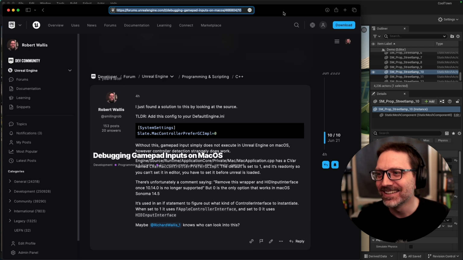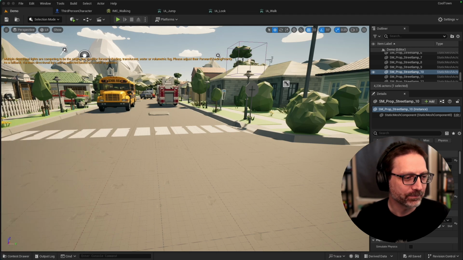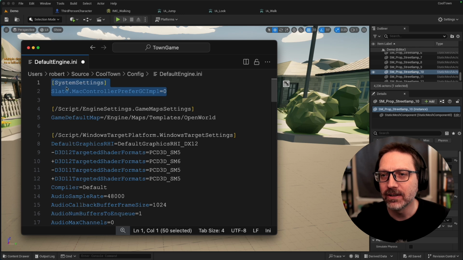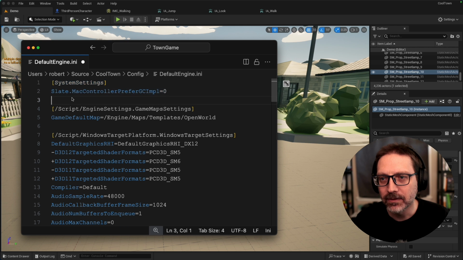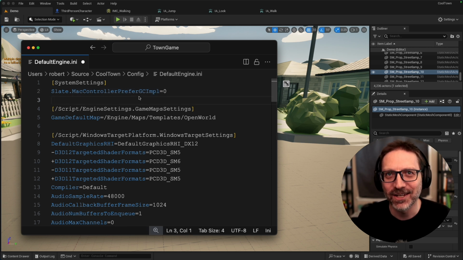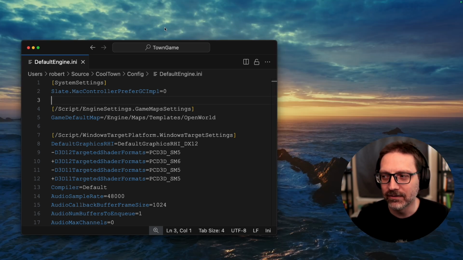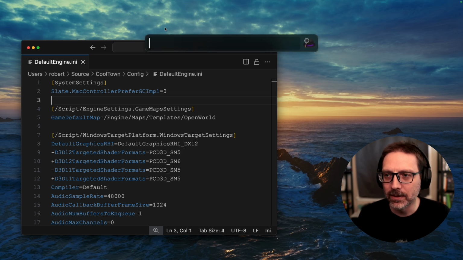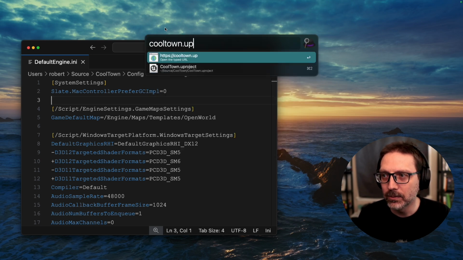So the solution is what you need to do is to go and open up your DefaultEngine.ini file. So this is in Cooltown here. And add something called SystemSettings, Slate.MacControllerPreferGCImpl 0. I had to look into the source code to find this, so there's no other place on the internet except this thread that shows you how to fix this problem. What we're going to do is we're going to hit save. We're going to close Unreal Editor. Then we're going to open it up again. Cooltown.uproject.